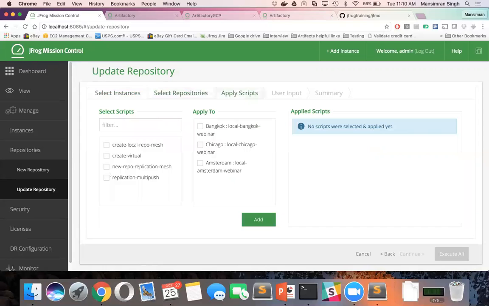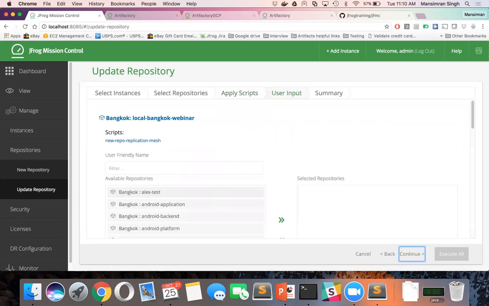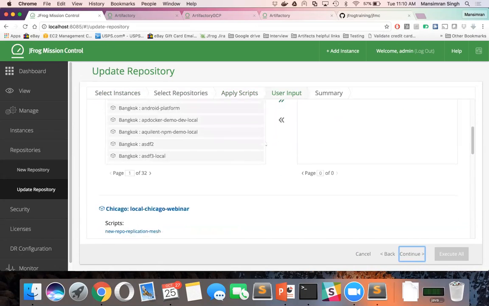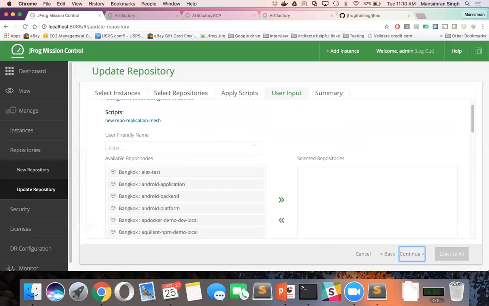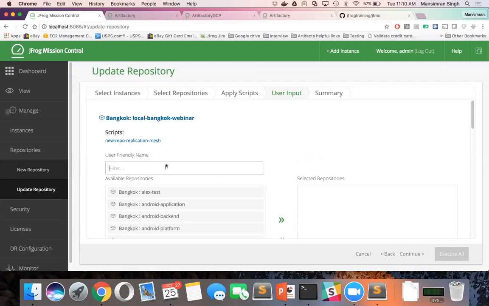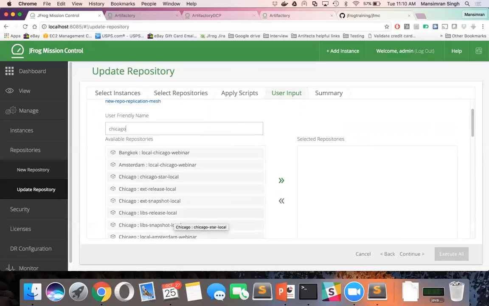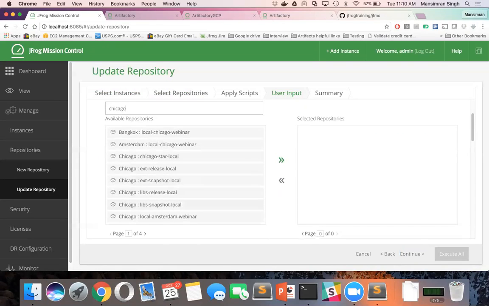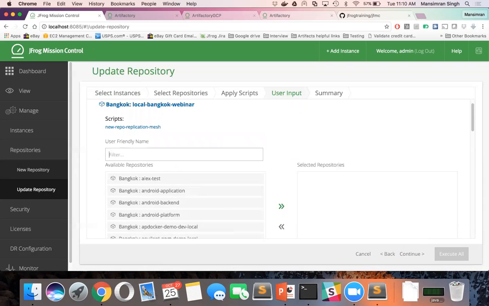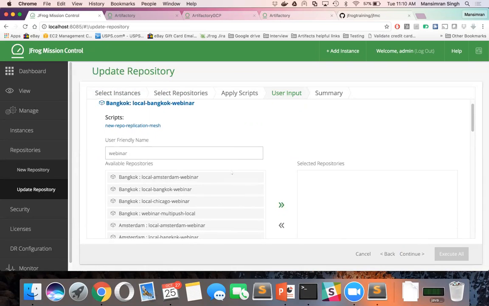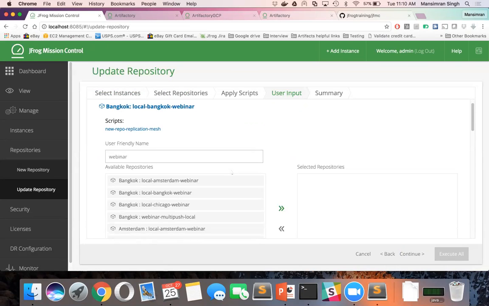Click continue. Select the replication as mesh. Apply it to sites. Click add. Click continue. Now you need to tell what all repositories you need to multi-push to the other sites. For example, from the Bangkok, you would be pushing to Chicago. So need to select the Chicago. Let me search by webinar only. So from the Bangkok, I would be pushing to the Chicago and Amsterdam.